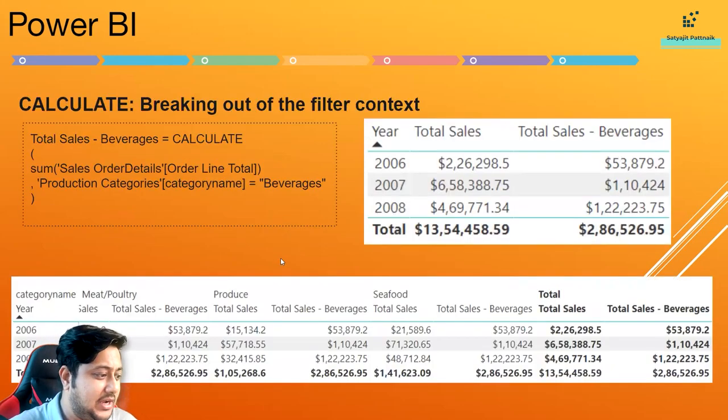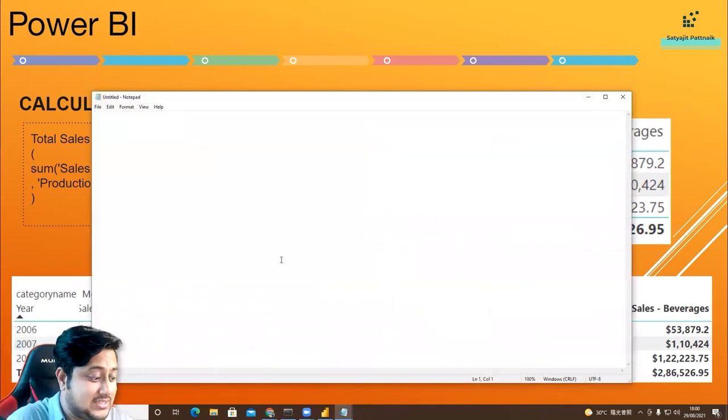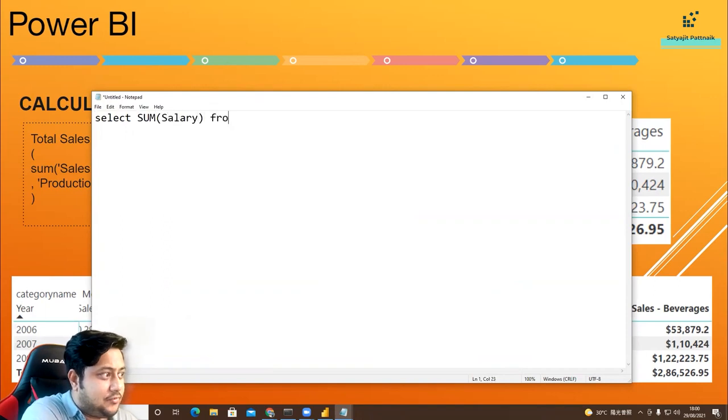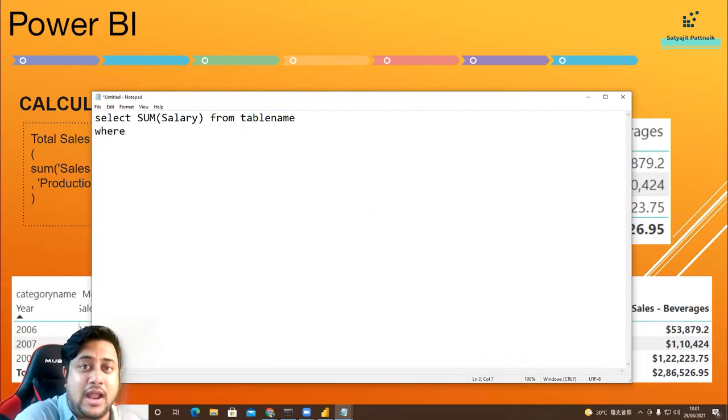Now what is filtering when it comes to SQL? Let's say I want the total salary of all the candidates. That means total salary from table name. It will give me the total salary of all the candidates. Just imagine if somebody asks you, can you give me the total salary only for males? That means you are restricting the total salary only to males. Then we need to add a where clause. So in SQL I will add a where clause where gender equals male.